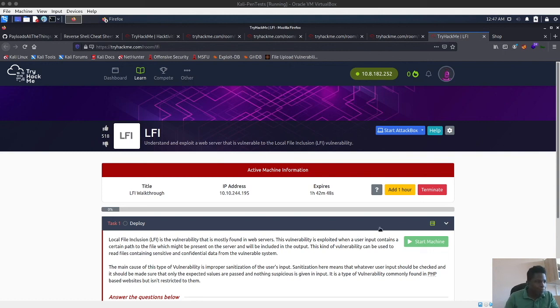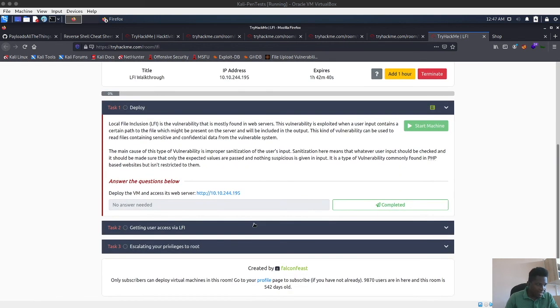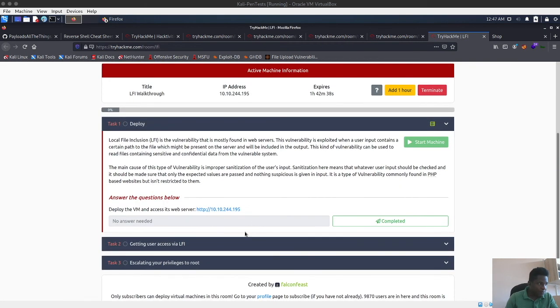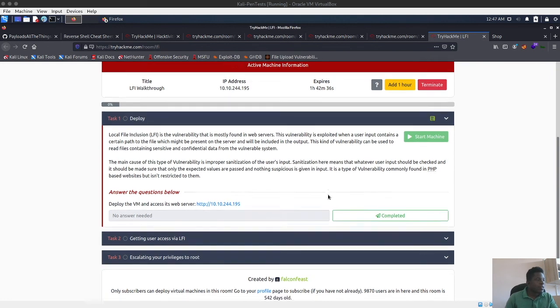So today we'll be playing with TryHackMe's LFI (Local File Inclusion) room. Let's see how quickly we can complete the task and probably grab ourselves some flags.